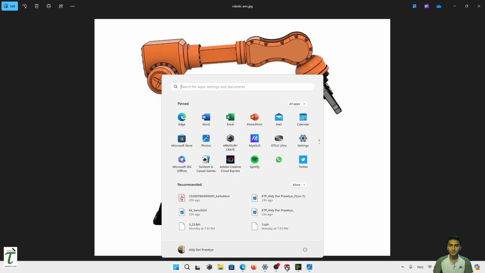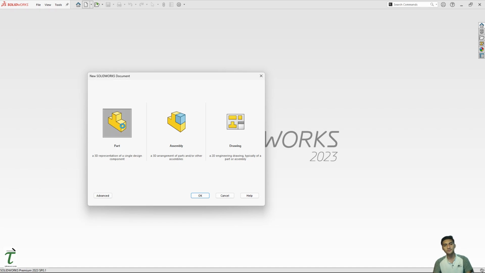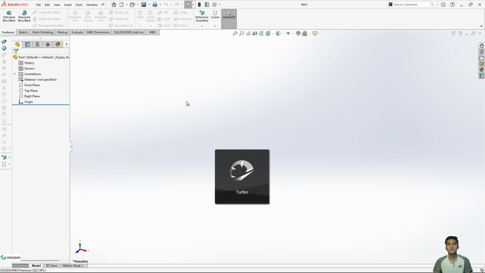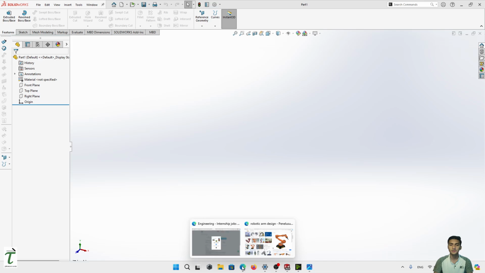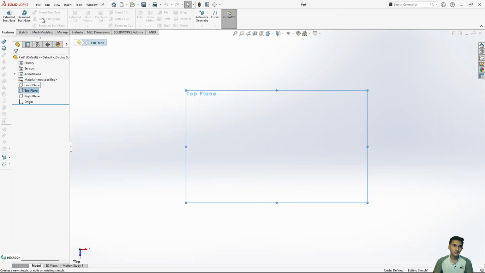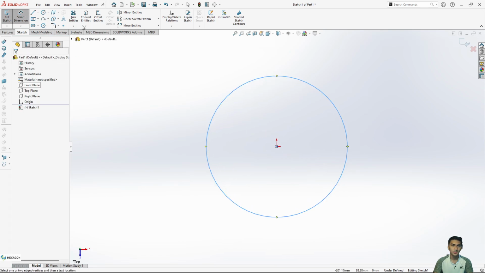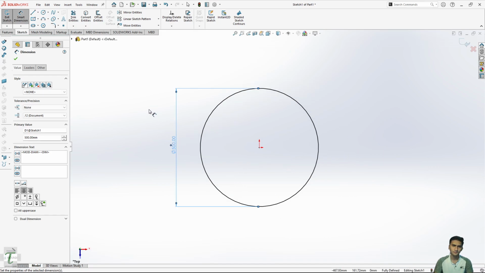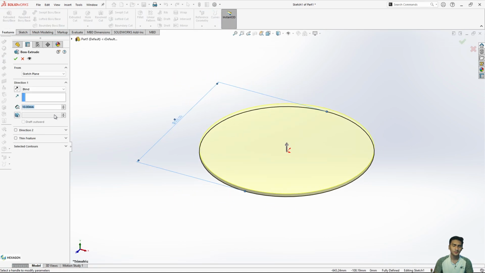We open SolidWorks like this, and a new document, part. The first thing, we have to make the base of this. Okay, so on the top plane, make a circle here. I want to make maybe about 500, and then extrude this one with a thickness of maybe 200, sorry, 200.